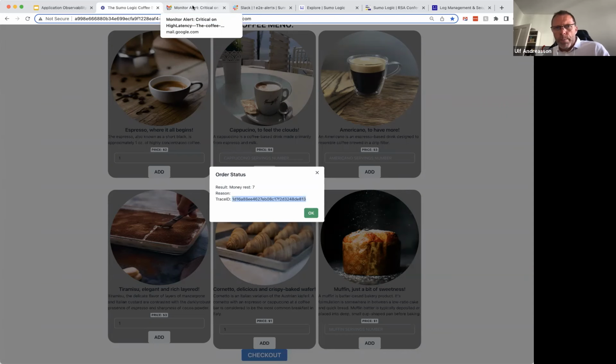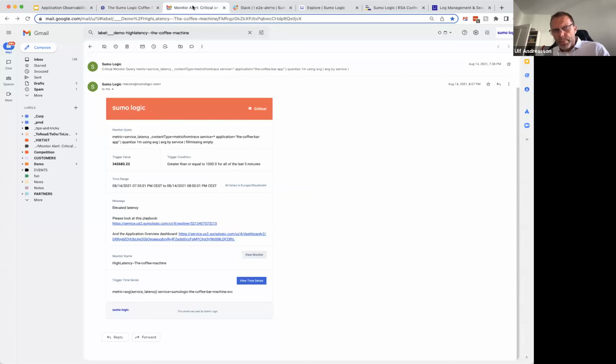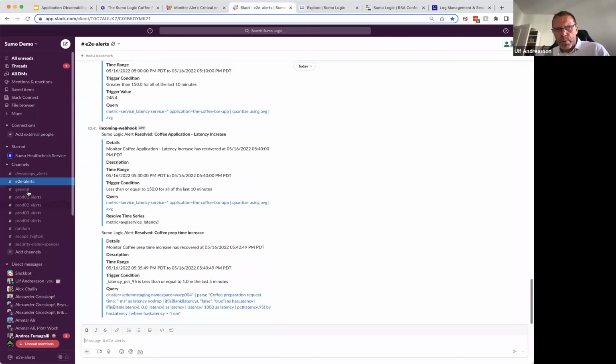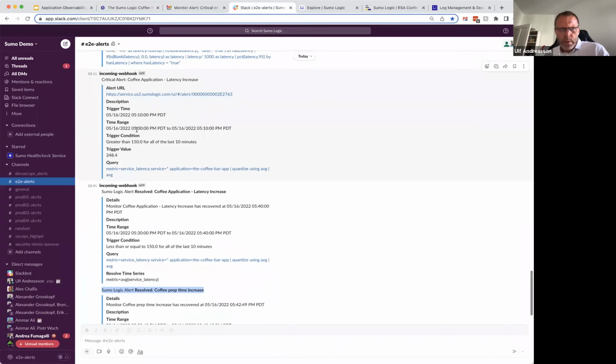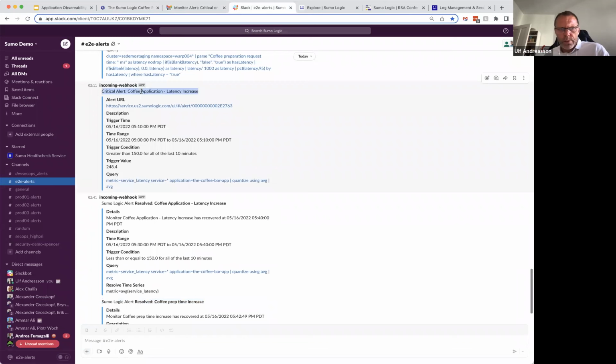But if I had any problems, I would of course put monitors in my system and I would be able to generate alerts like this and send it to an email, or more likely you want to have a Slack channel where you can see all these things. Now, this has actually already been fixed, but I have some critical issues here with latency increase that I would see.